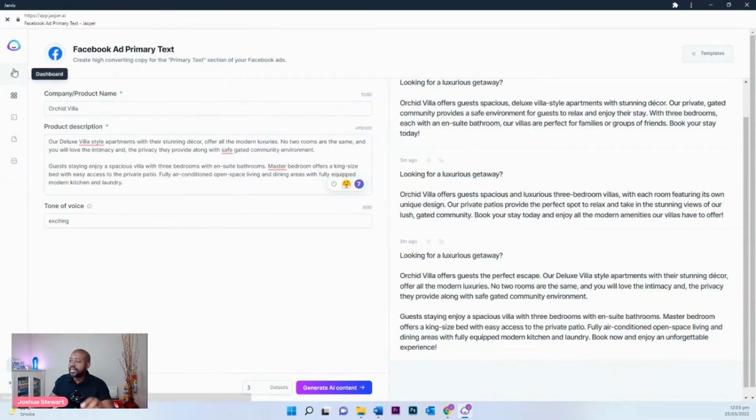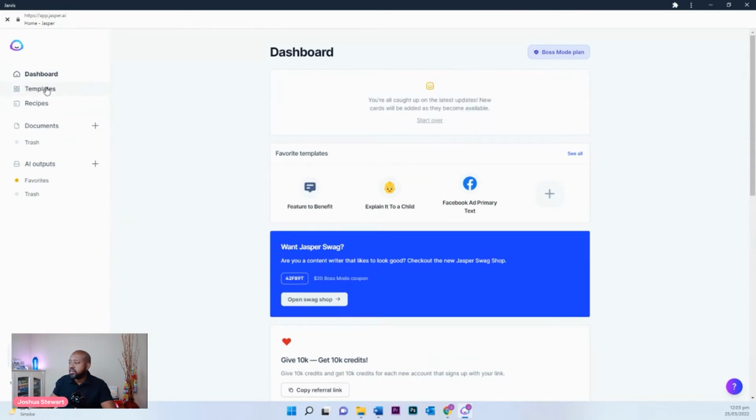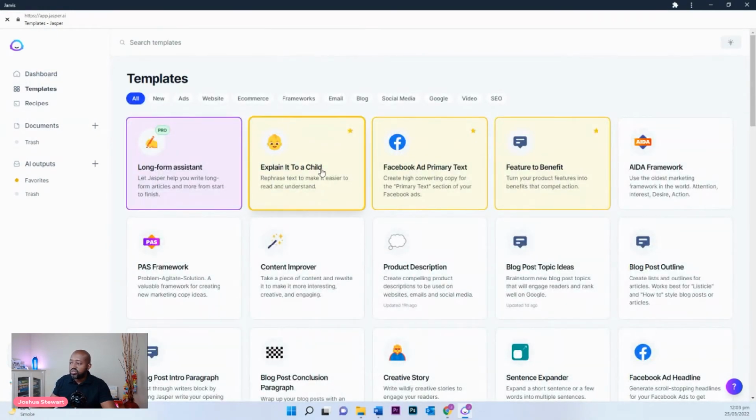So I'm going to go back to the dashboard and let's look at my templates. The other tool that I enjoy is using Explain It to a Child. One of the first things you want to do when trying to create content is to ensure that the language is simple, not using too many complicated words or jargon that people may not know. Let's look at how we could take something and change it in such a way that it might be excellent for you to use as an ad.